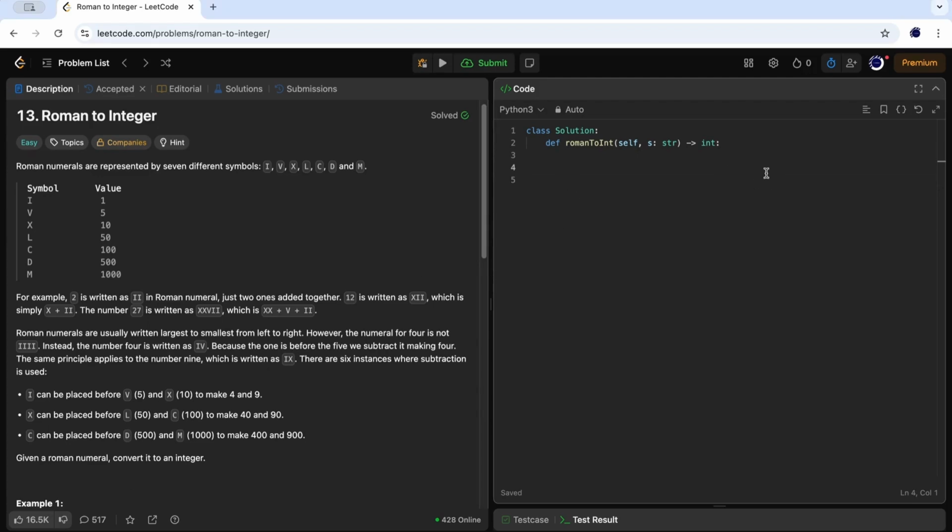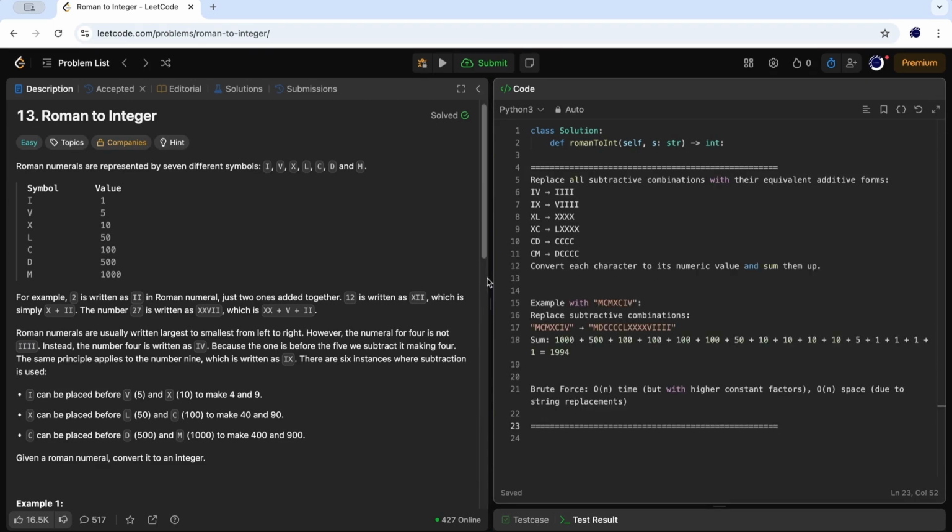Let's dive into one of the approaches wherein you could replace all the subtractive combinations with their equivalent additive forms. So these 6 combinations here: IV could also be written as 4 I's. IX could be written as VIIII. XL can be written as 4 X's. XC is written as L followed by 4 X's. CD is written as 4 C's and CM is written as D followed by 4 C's. So we convert each character to its numeric value and then we just add them up.